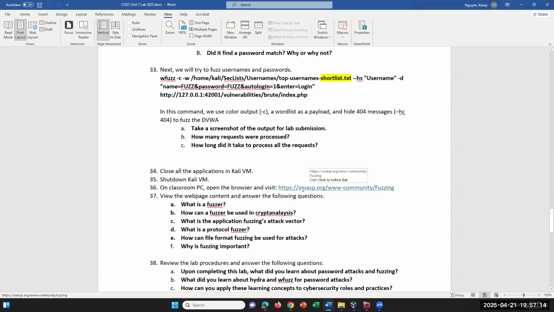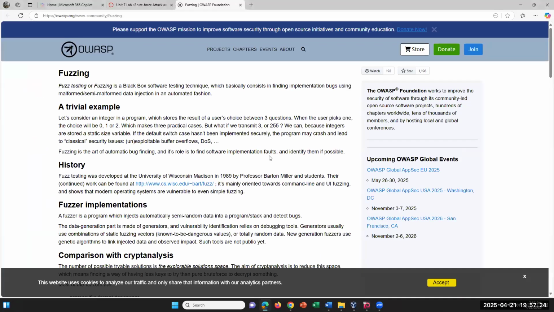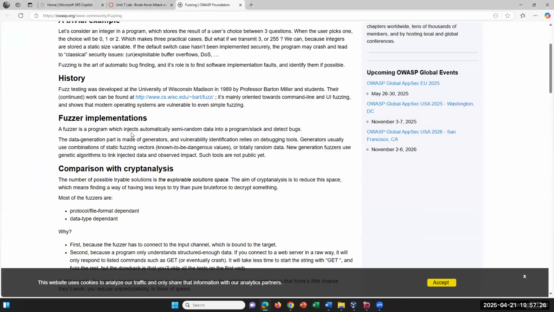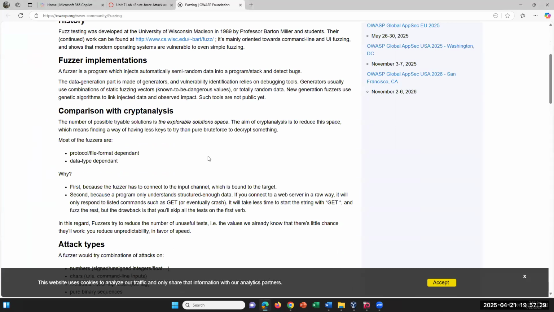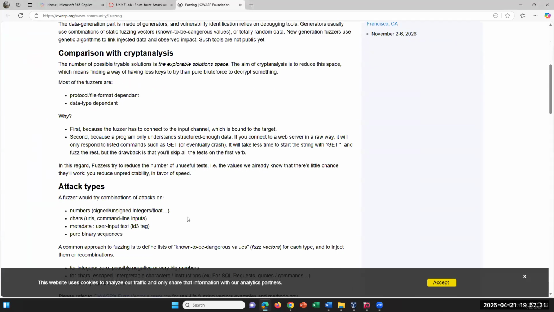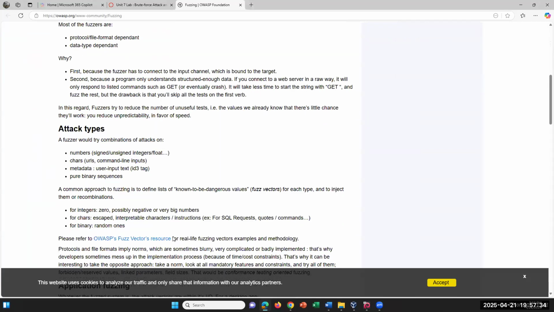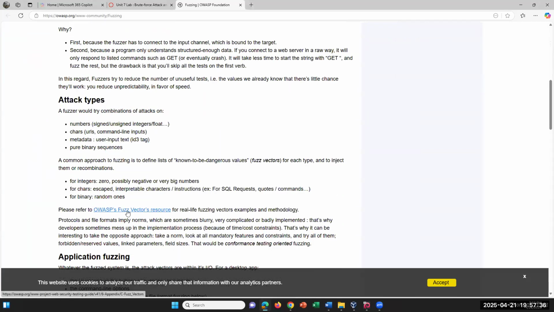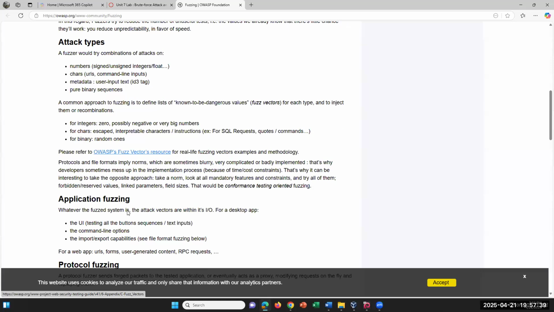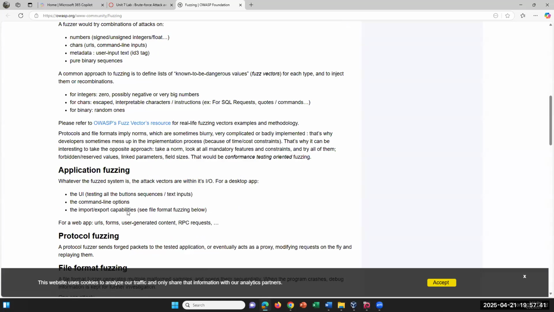You're going to go to OWASP. This is what we use for security assessment. So when you go here, you're going to see they document fuzzing, what it is, how it's used with cryptanalysis, what kind of attacks. There are different types of attacks that you can use, right? You can also look into fuzz vectors. And there's so much more to fuzzing. So what I give you is a very brief introduction to it with the tool that is associated with it. There are other tools.